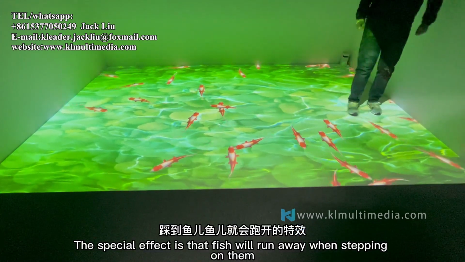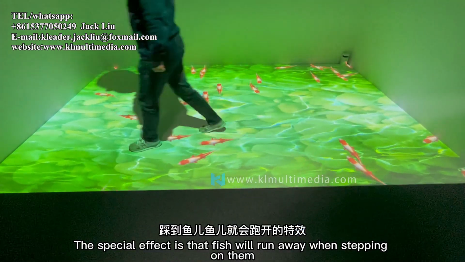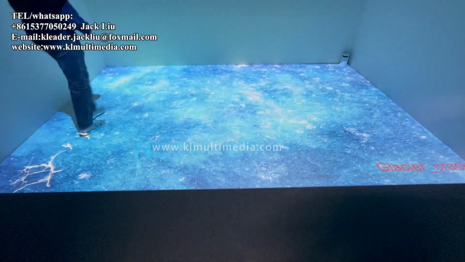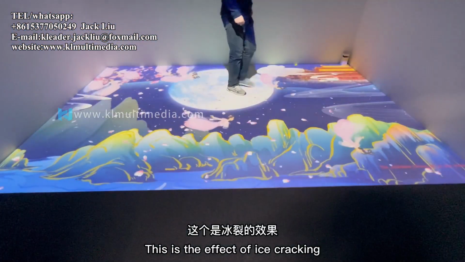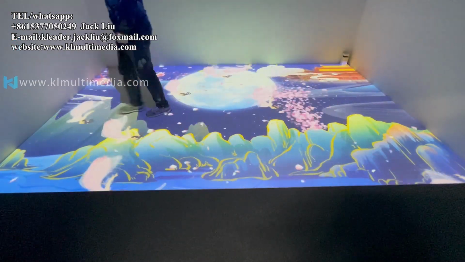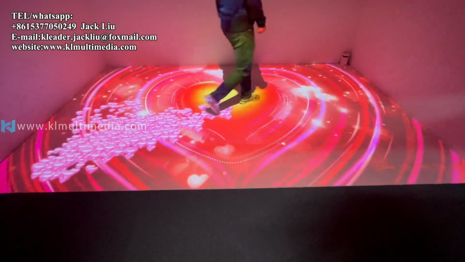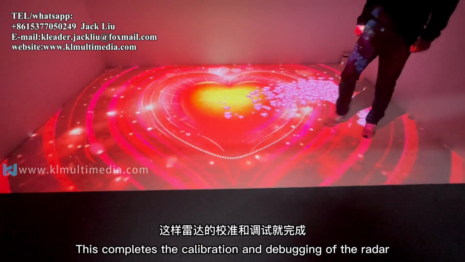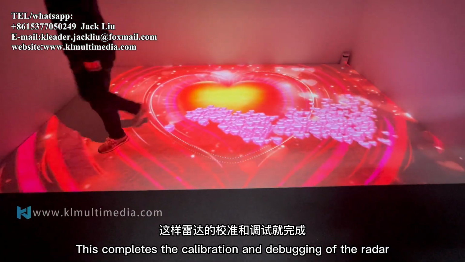The special effect is that fish will run away when stepping on them. This is the effect of ice cracking. Every effect is very precise. This completes the calibration and debugging of the radar.